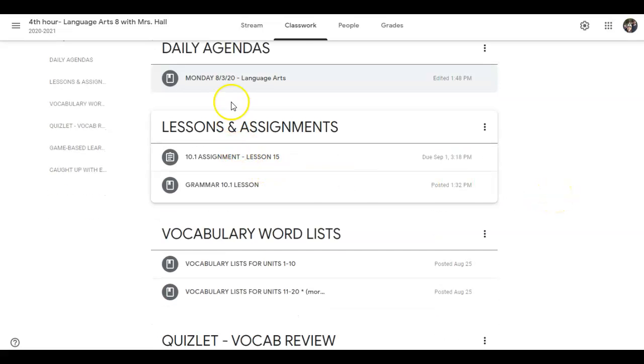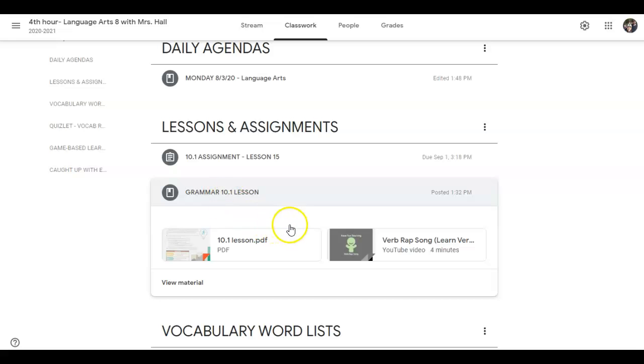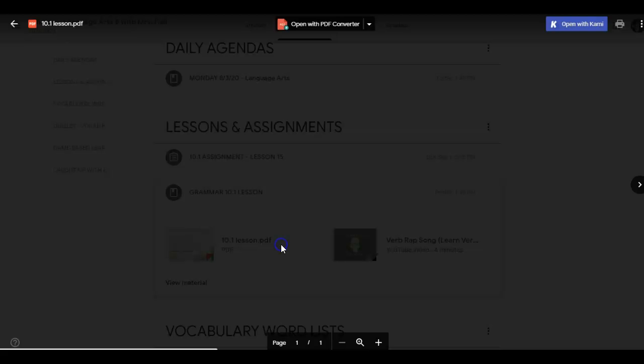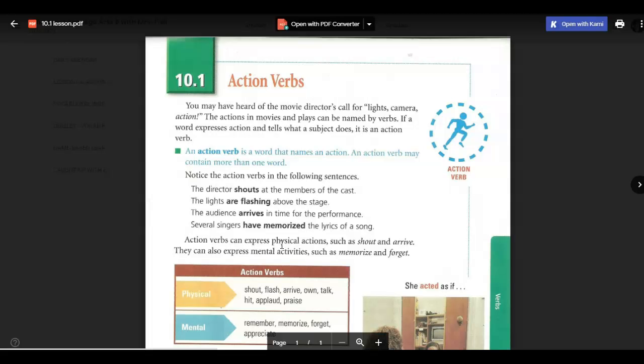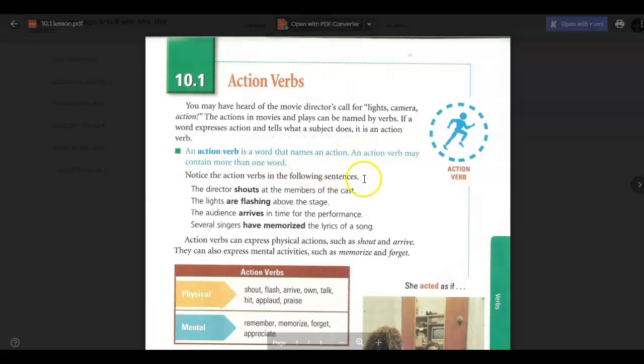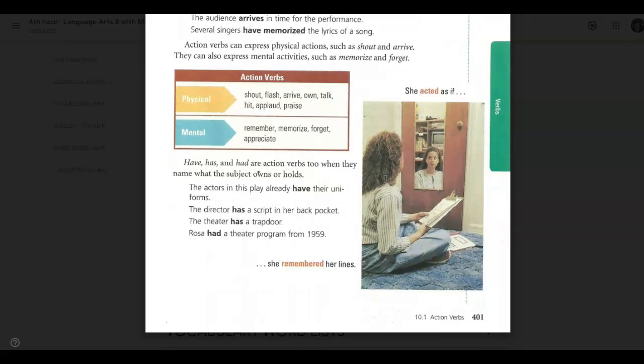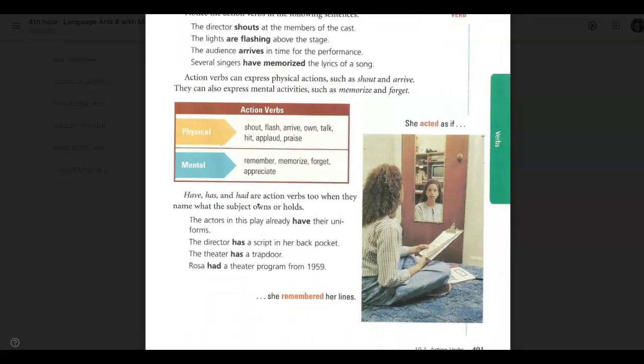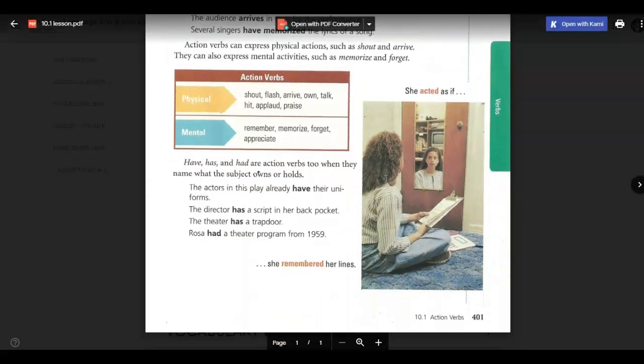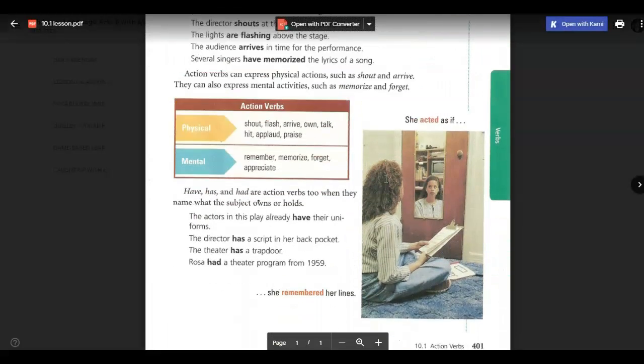And lessons. So we need to do 10.1 stuff. So we do the lesson first. The lesson has 2 parts. First part is the book. So we have a lesson on action verbs. Action verbs, a word that names an action, may contain more than one word, so on and so forth. So it's your responsibility to read through this section if it asks you to. It's just 1 page. Doesn't take very long to do.